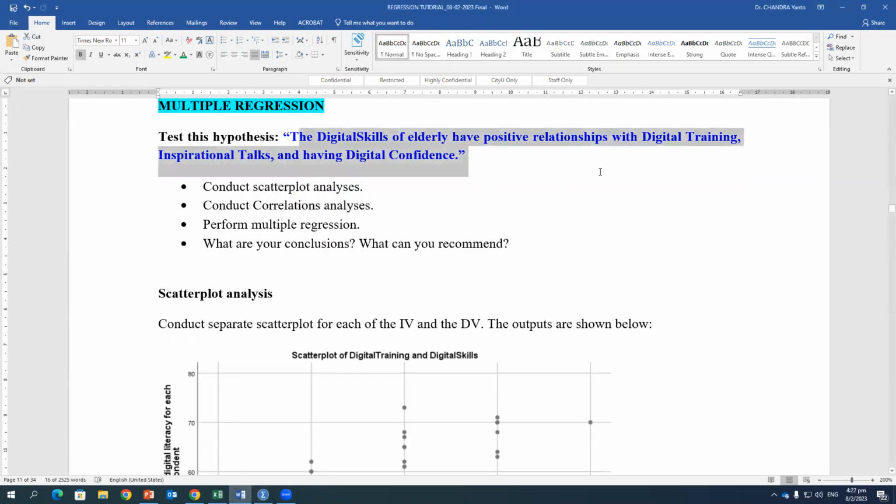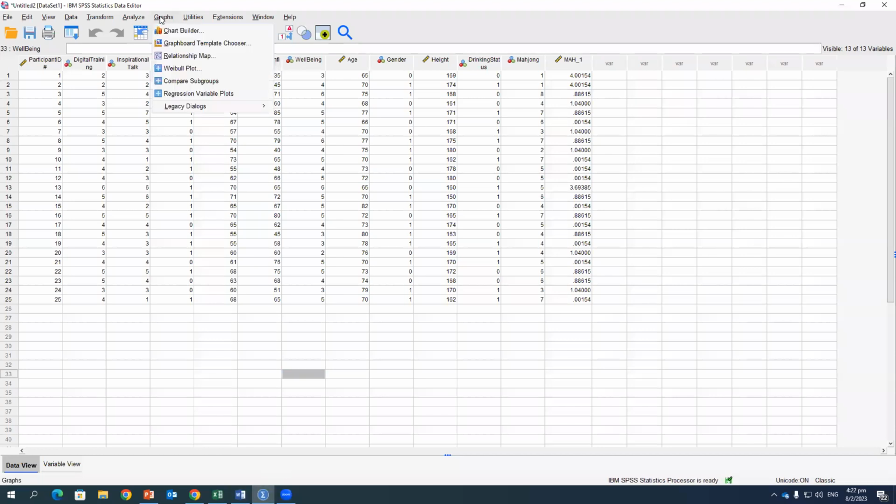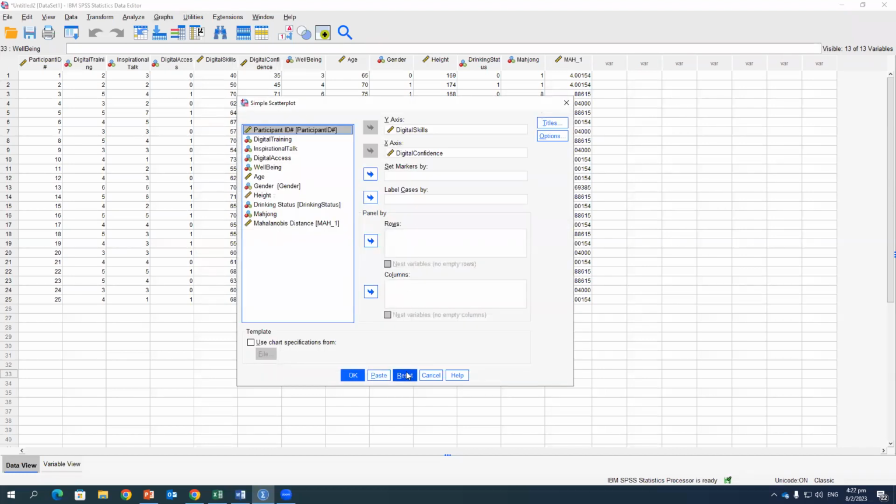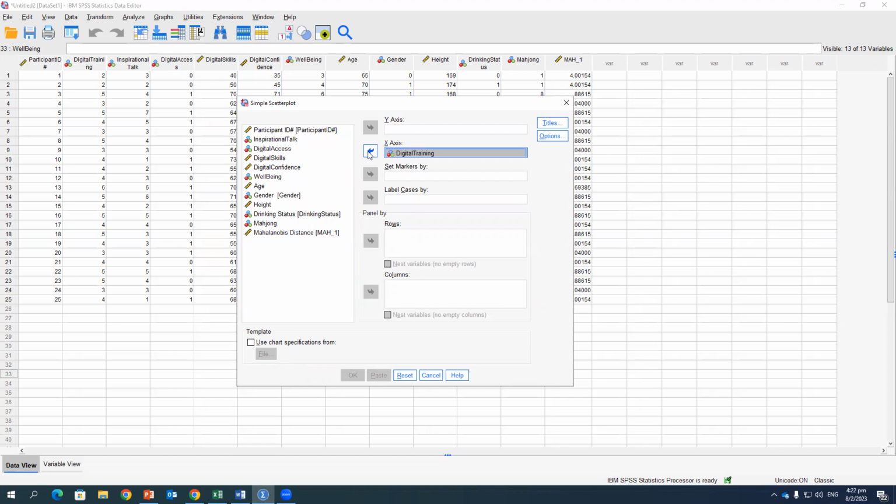First, I want to see digital training and digital skills in terms of their scatter plots. I'll go to Analyze, Graph, Legacy Dialogs, Scatter Plot, Simple Scatter, Define, maybe reset. So digital training as my predictor or independent variable to predict the outcome. The outcome is called digital skills. The independent variable is always on the x-axis, the horizontal axis. The dependent variable is always the vertical axis, the outcome that we're trying to predict.